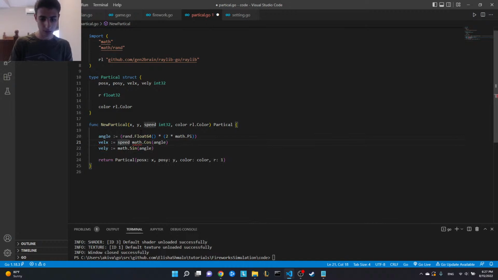Speed times math.Cos, and then, you know what? Fine. No, it's mismatched types. So let's do speed times... And what type is this final thing going to need to be? Well, it's going to need to be an int32. So let's cast math.Sin and math.Cos to int32s. And there you go.